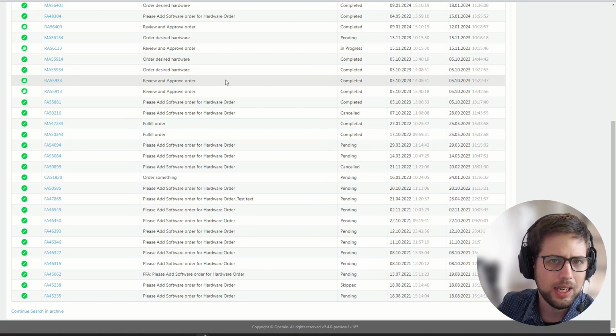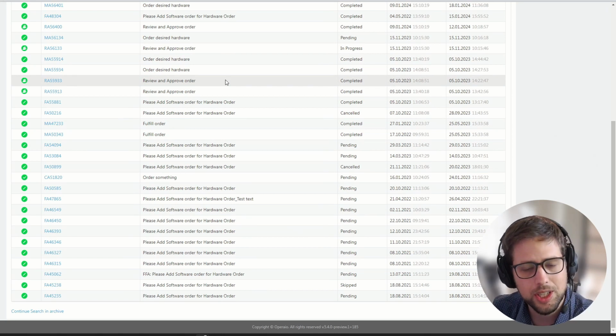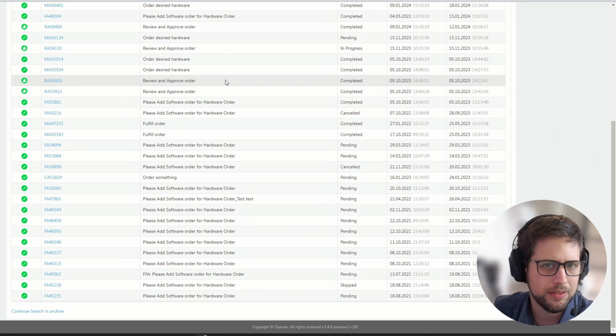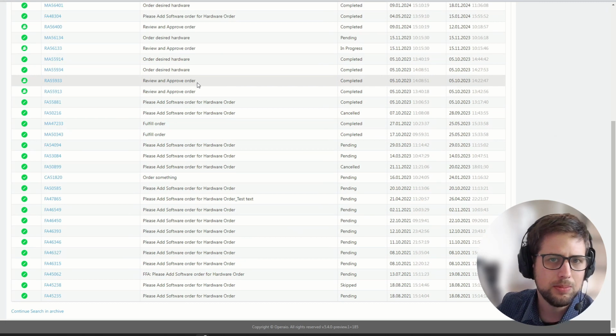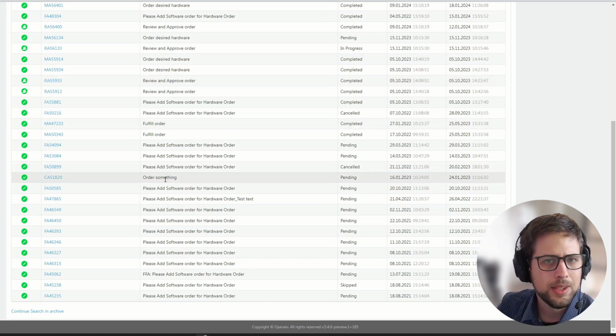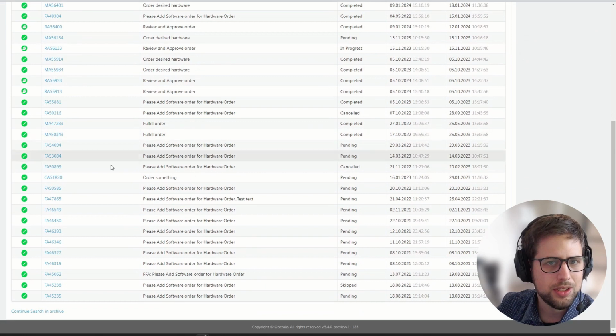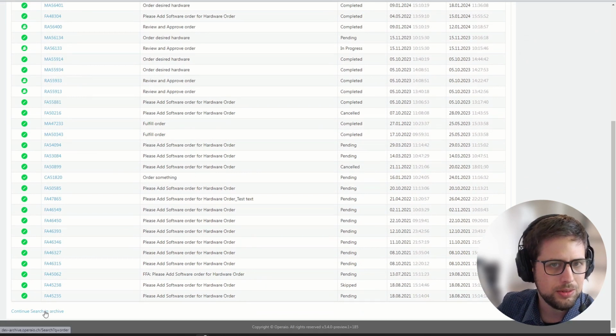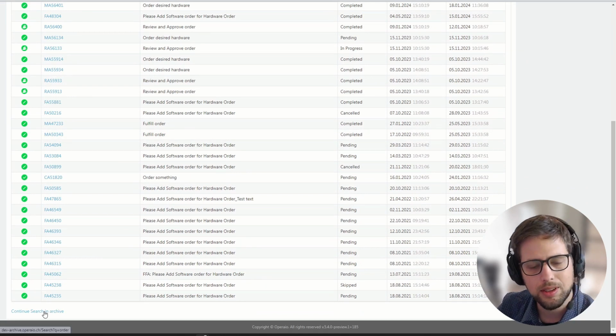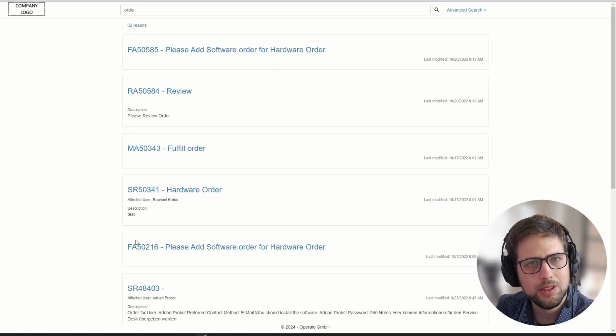Maybe I do have the Opera archive or any other archiving software that allows me to search for work items. So in our case, I can just use that link down here, continue search in archive. And what this will do is it opens a pre-configured URL with the same search term.